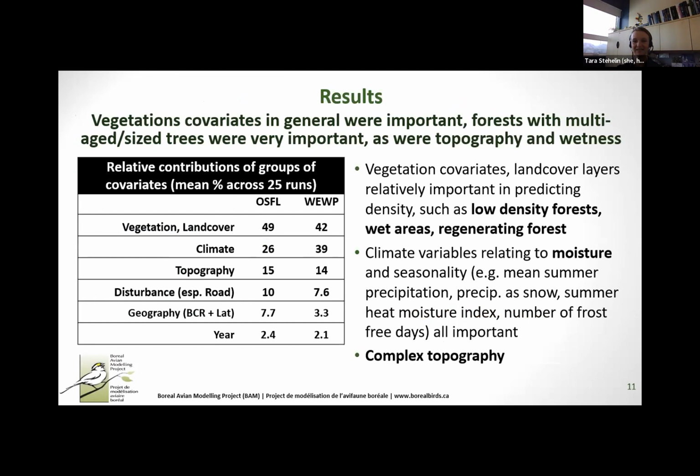And so some of the things we've been finding are that vegetation covariates at this geographic scale are very, very important in predicting abundance and distribution of these 2 species. And this is probably true for other aerial insectivores as well. So forested layers, multi-age trees were incredibly important, as well as complex topography and wetness. So riparian habitat, small water bodies, things like that.